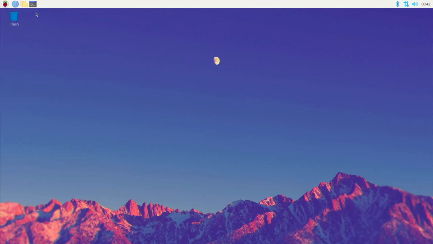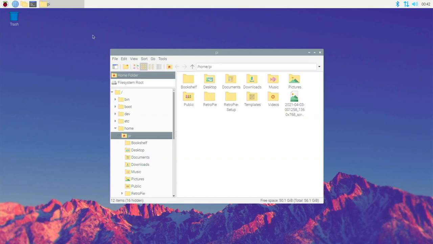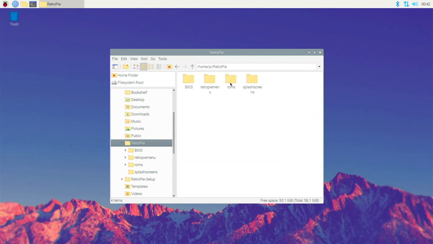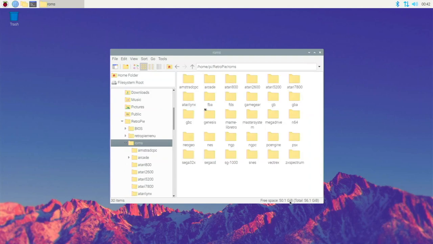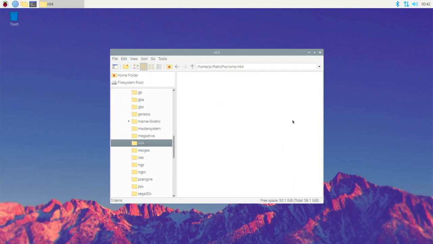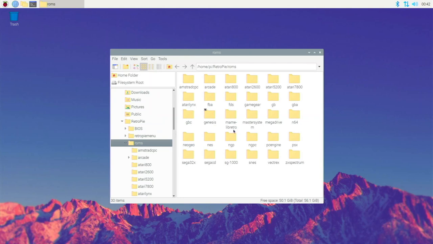And how do I add ROMs to my RetroPie? Well, to answer that question, open up your file manager, go over here to RetroPie, that folder, go to ROMs, and right here you'll see you have all these folders already here. So like N64, Nintendo 64, if you have N64 ROMs, drag, drop them into this folder, and then they will show up in RetroPie once you launch RetroPie.